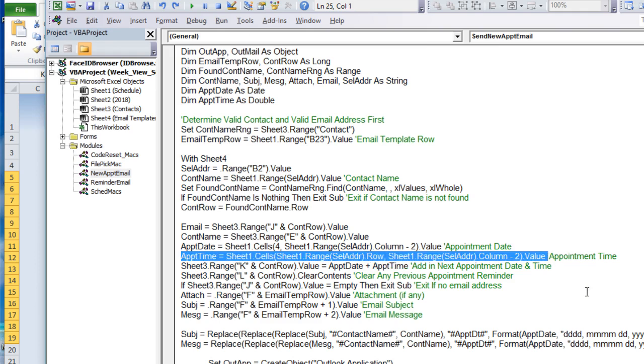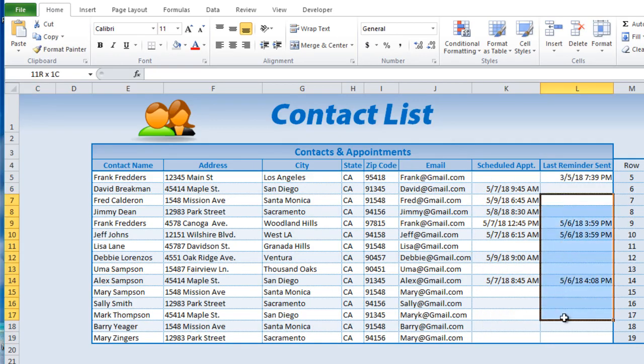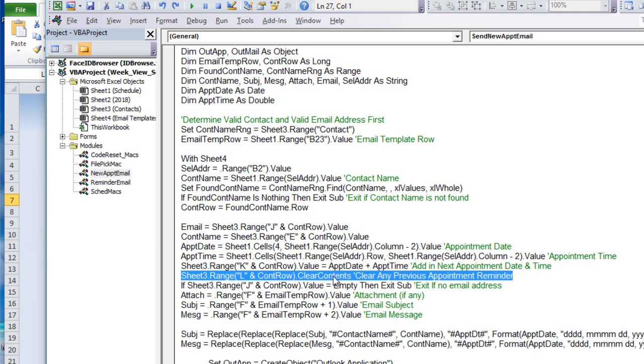Now we've done both of those. And now what I want to do is, if there was an appointment reminder, clear that. I want to clear this cell here, so L plus the contact row. That'll help us send out reminders, because if a reminder has been sent, we won't send out reminders. So it's important to clear that. All we've done here, with L, is clear the contents of the contact row.